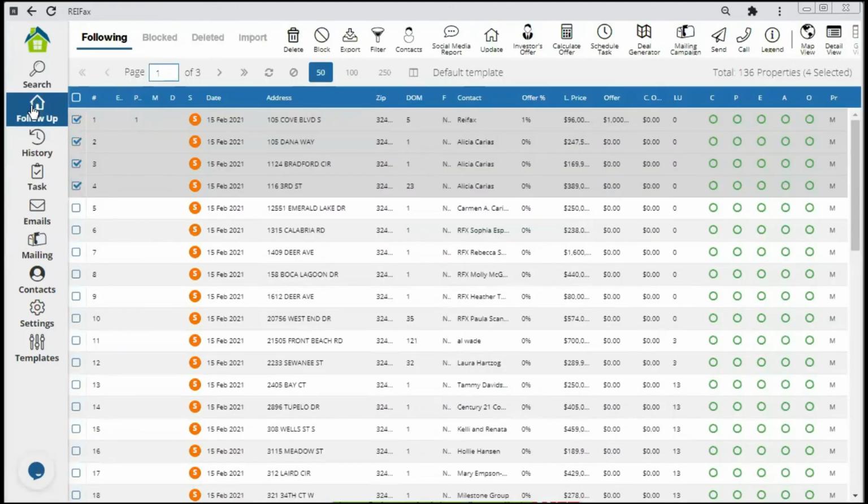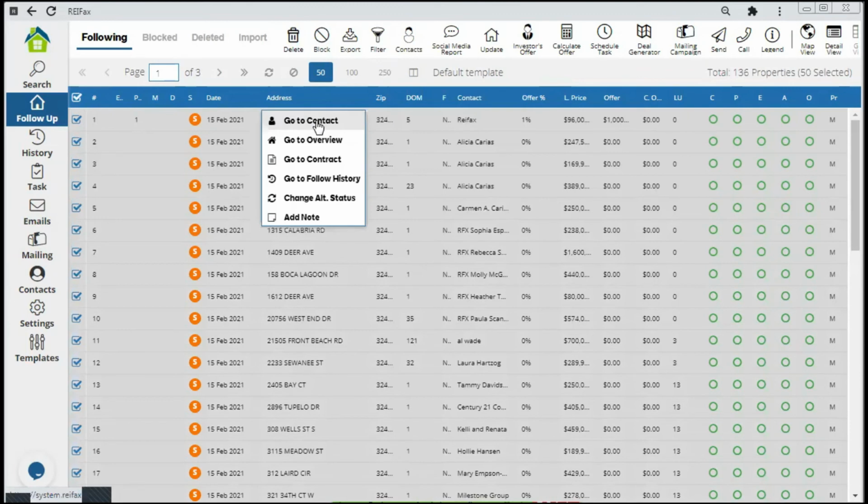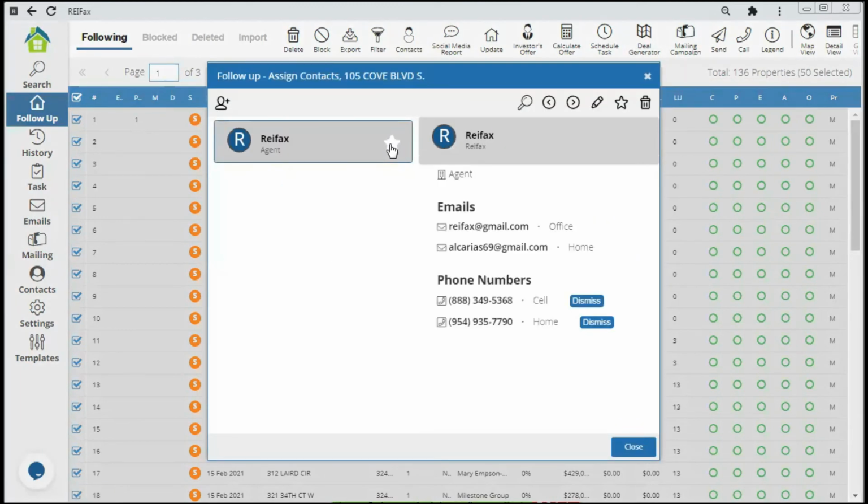All I have to do to send text messages is go to my follow-up, select the properties that I want to send the text messages to. I can select the whole page. Right now I have 50 per page. You can put it to 250 per page, so I can select all 250 at once. Remember that you have to make sure that the contact information that you have in your properties has the default star and that default has a cell phone.